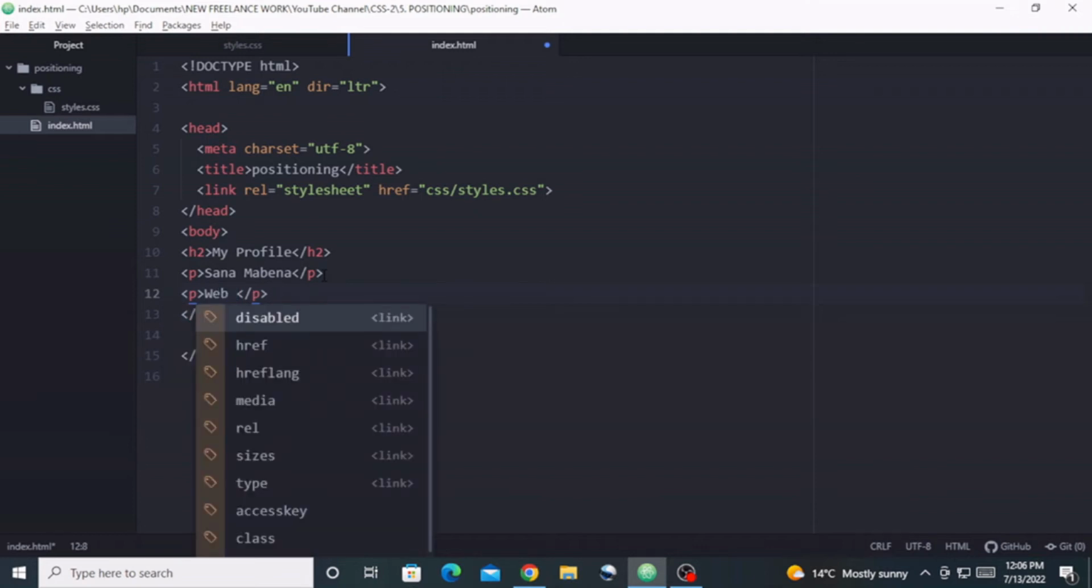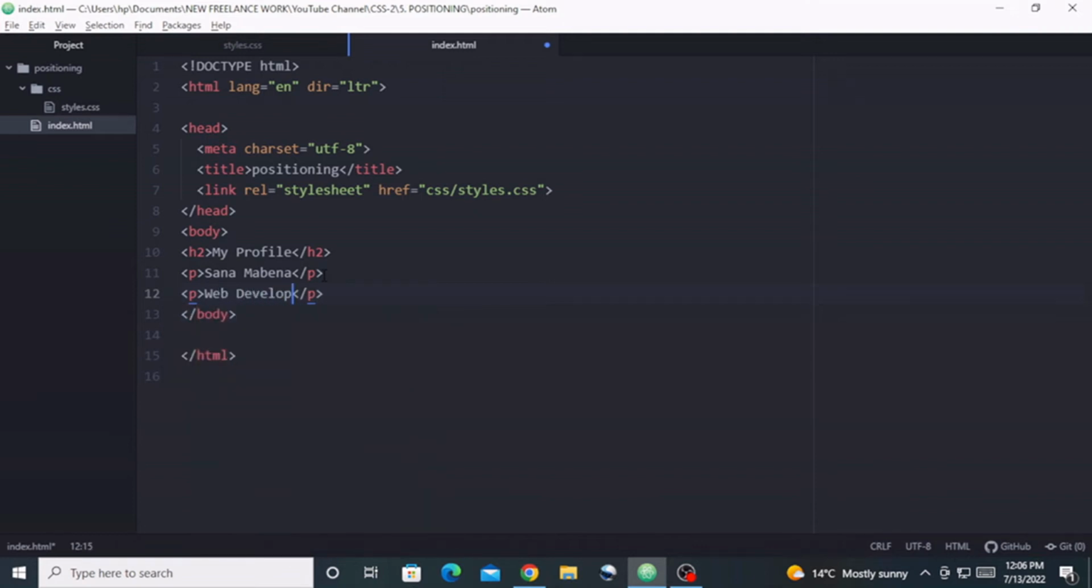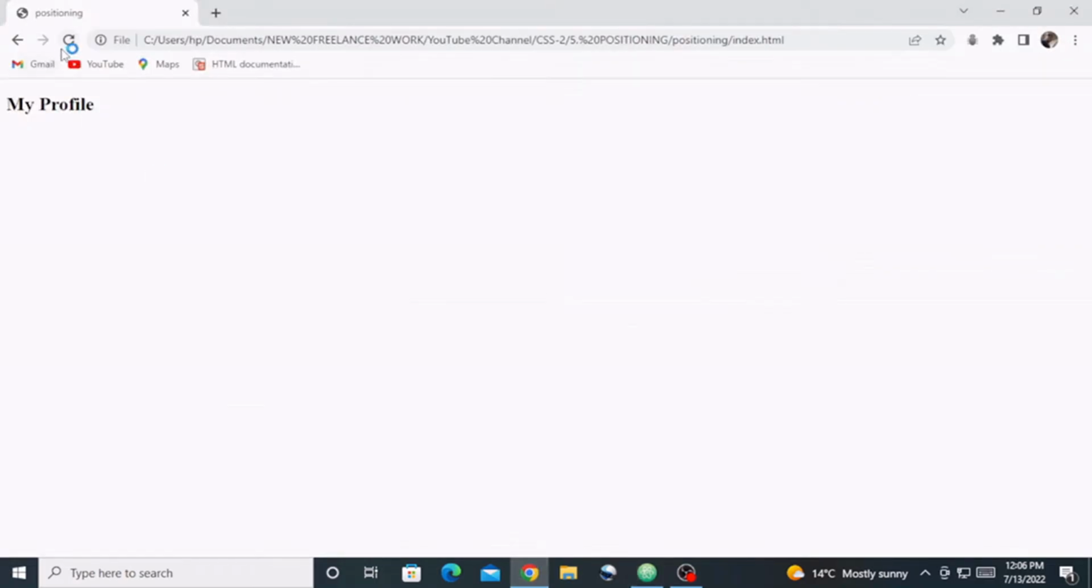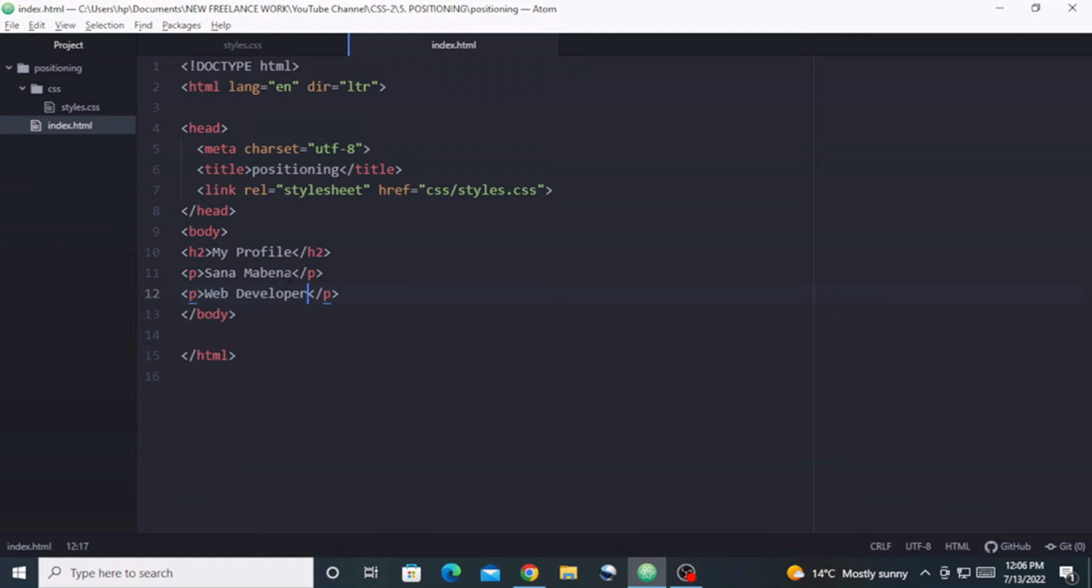Web developer. And then let me save, and then go back to my browser and then refresh. Now here I have a heading, my profile. It's followed by my name, Sanama Pena, followed by what I do, which is web developer. Now this order comes from my code. This order comes from here.